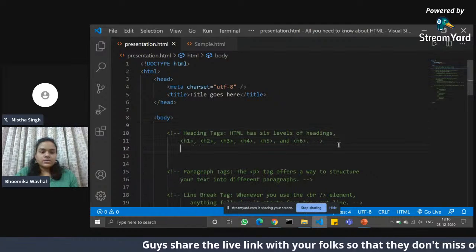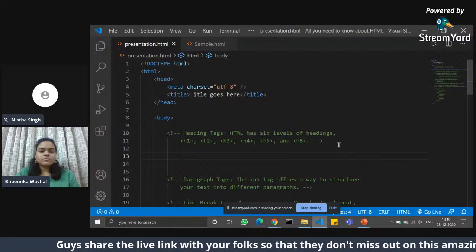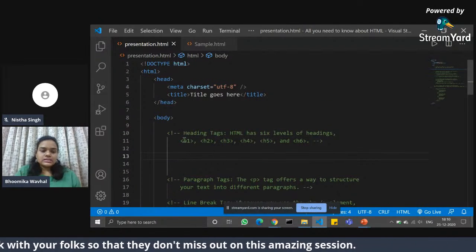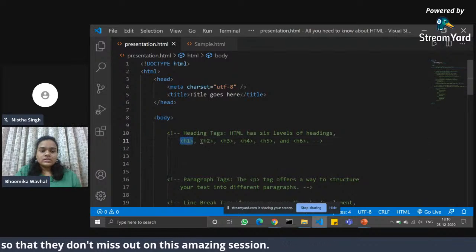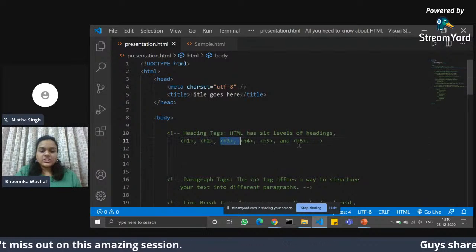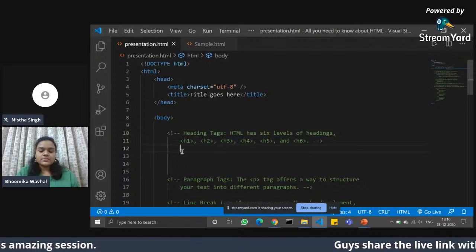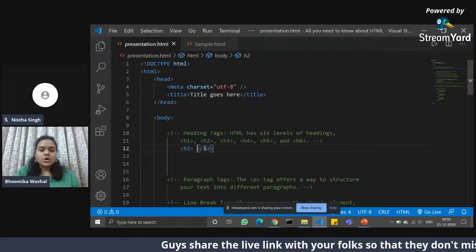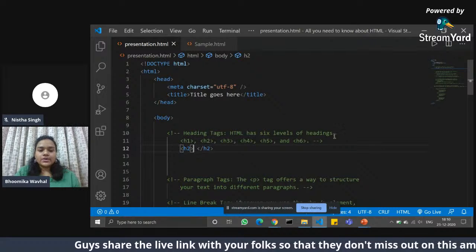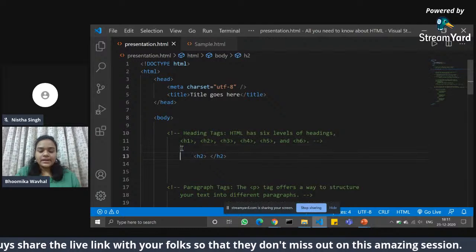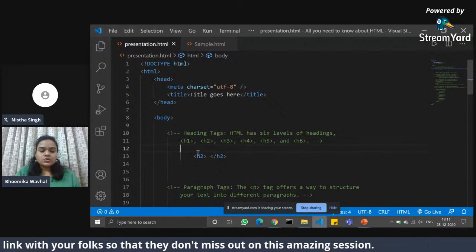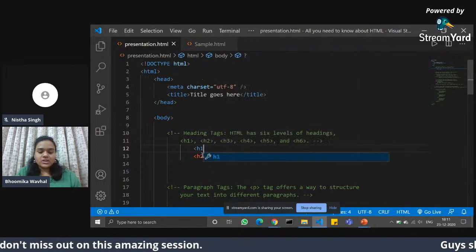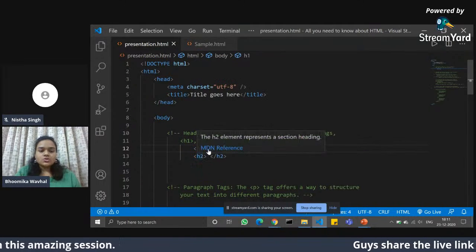So now let's see the heading tags. Here, see, this is the heading tag H1. This is another tag H2, H3, H4. Like that, we have 6 tags. All you have to do is write H2 and close it, and automatically the closing tag will come here. Similarly, if you're writing it for H1, you just have to write H1 and close it.